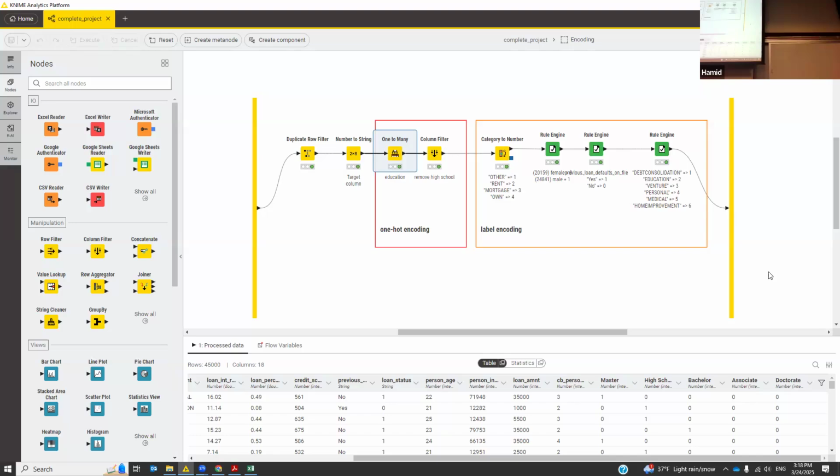Dummy variable means either 0 or 1. So Faraz has an undergrad degree, I put 1. So he's not high school, he's not master, he's not doctorate. For Lee, she already has a master degree. So high school 0, undergrad 0, master 1, doctorate 0. For Hamid, 0, 0, 0.